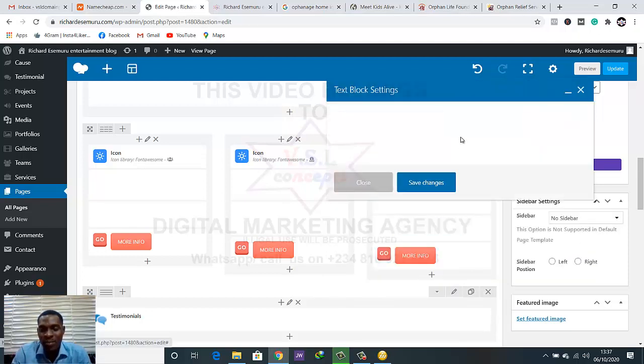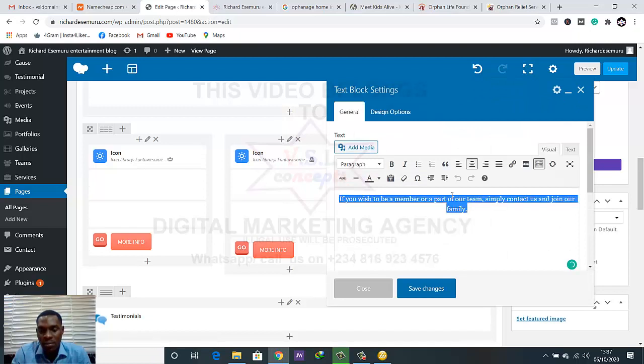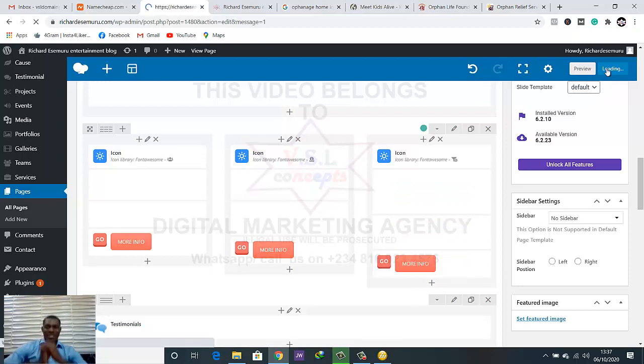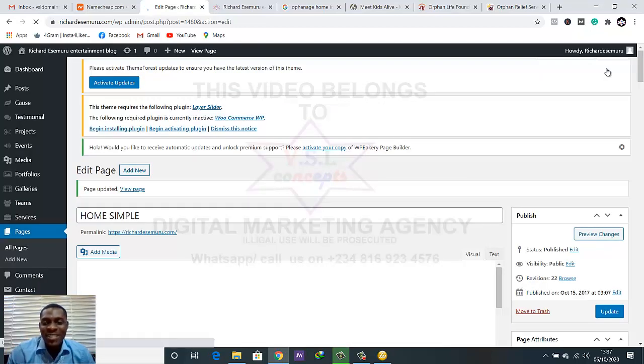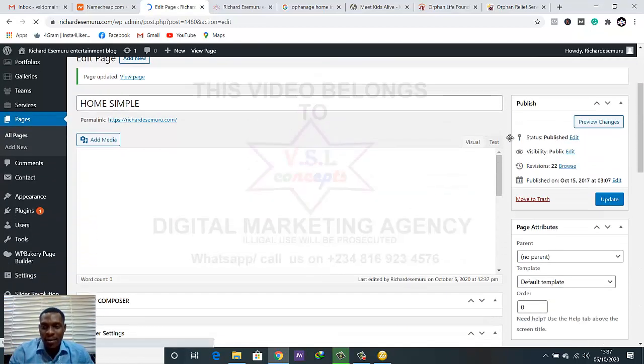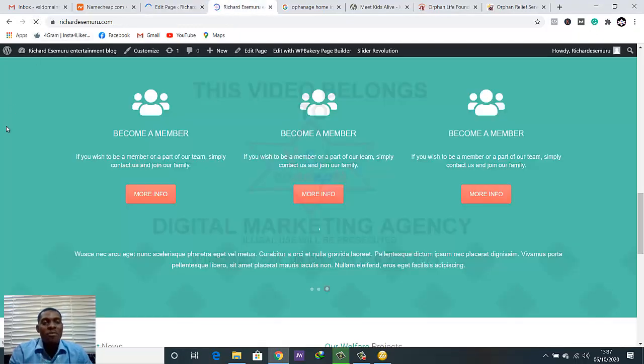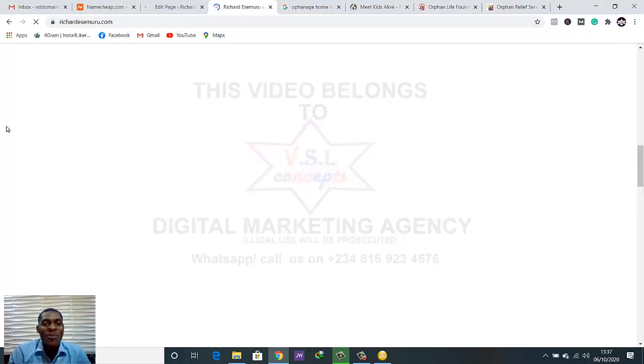So this third one, text block, paste, color, white, save. After saving, the button should be the same thing. Let's just update and we see what we've done, guys. We see how far we've gone and we'll see how interesting and engaging it has turned out to be. Okay, so after updating, let's preview. So we see exactly what we have done.